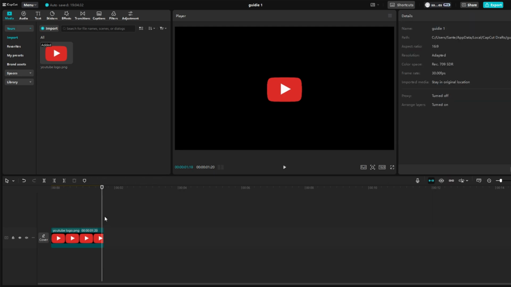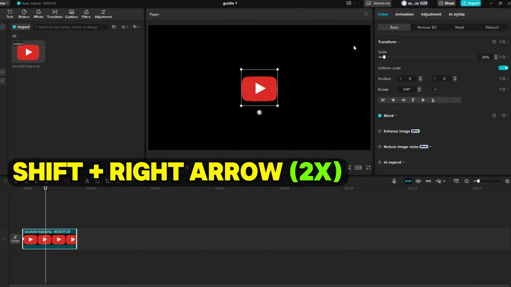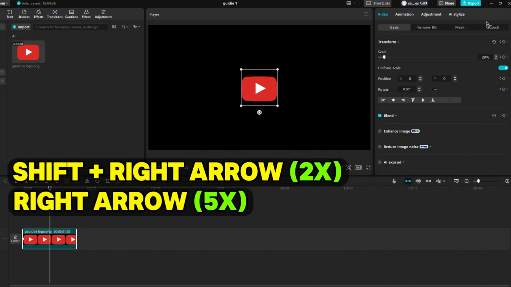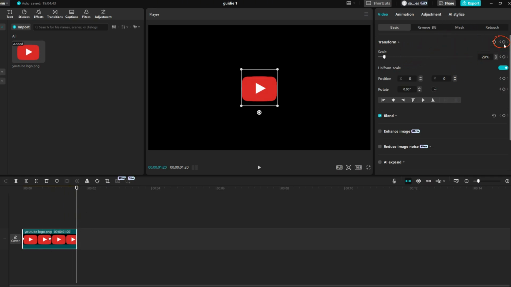Move to the beginning and add a transformation keyframe. Then move exactly to the middle. Press Shift plus right arrow 2 times and then just right arrow 5 times. In the middle, add a transformation keyframe. Continue to the end and add another keyframe.